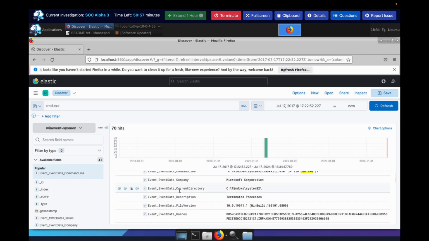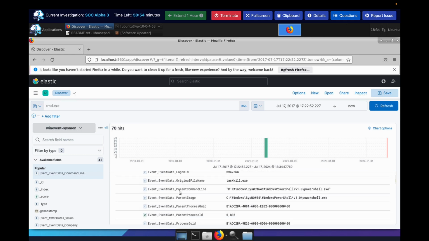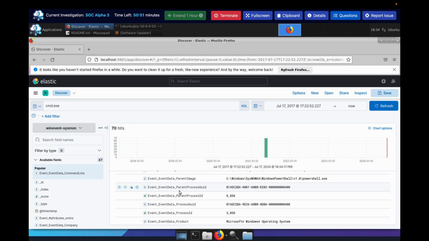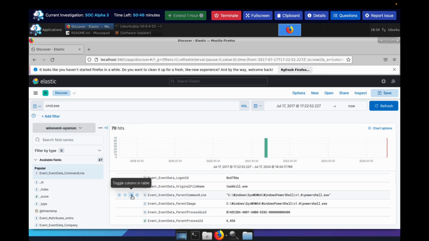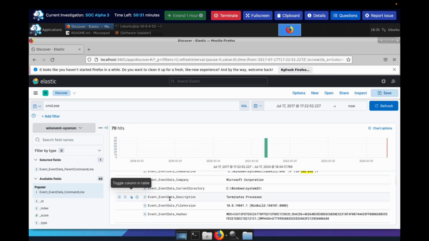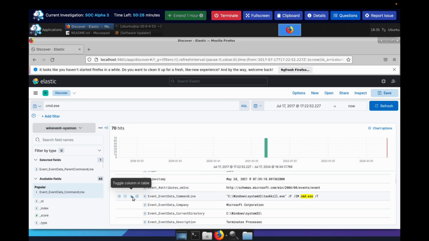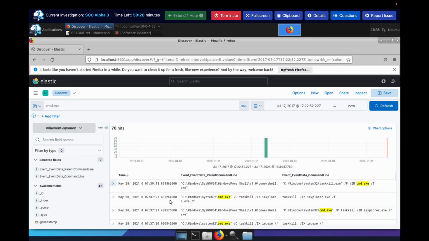We could scroll down real quick, see if we can find that. I want to build a quick table. This is going to give us a better viewpoint. Where is parent command line? There we go. Add that to the table. So parent command line, and I want to add command line as well too. There it is. This is going to give us a better view. And let me close this. There we go. Whew, this is way cleaner.